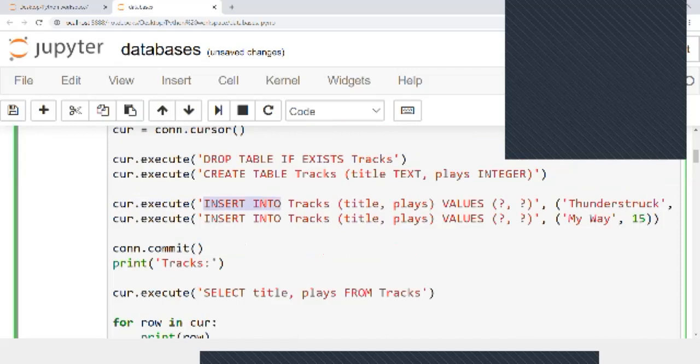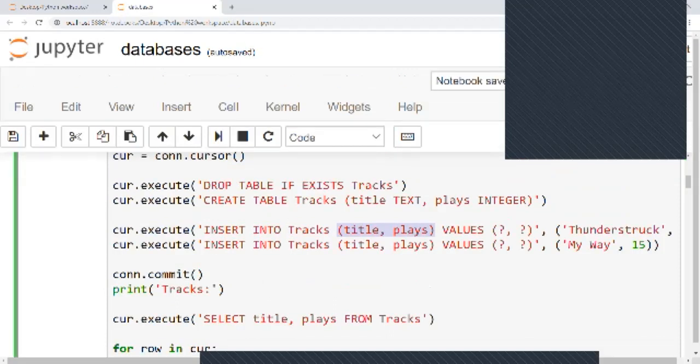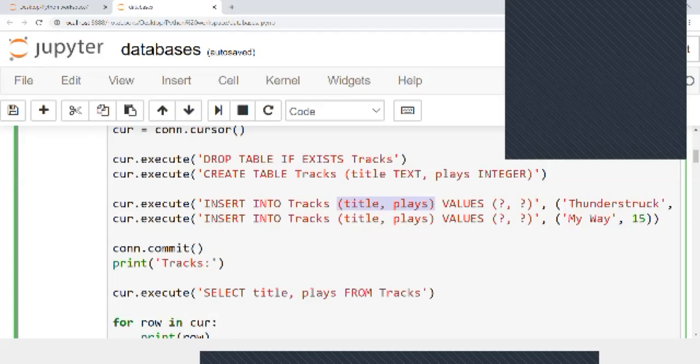Insert into is my keyword which inserts the data into tracks. Tracks is my table, and it has 2 columns, title comma place. Observe, this is of type tuple. If I look at this pair, title and place, it looks like a tuple to me. And values is again a keyword which is going to take multiple values.